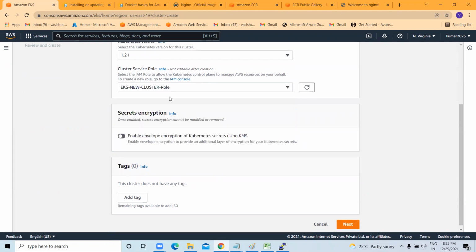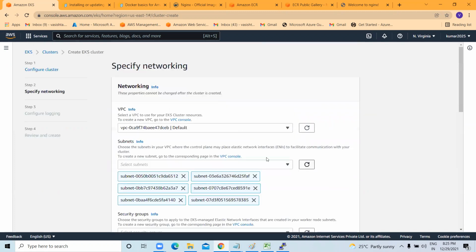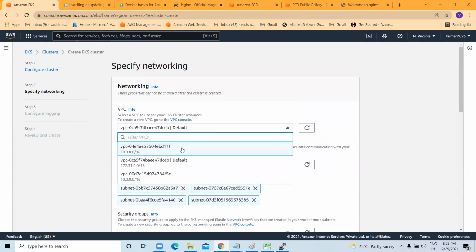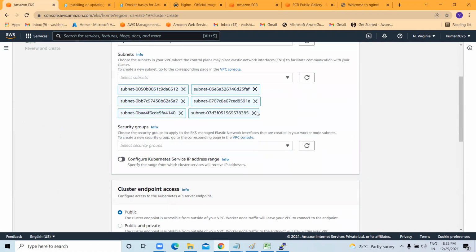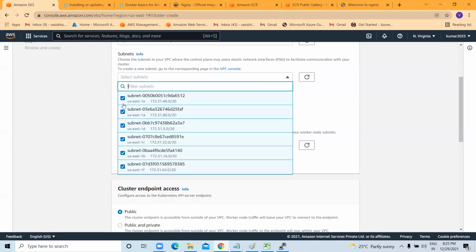I'm selecting that EKS cluster role and then click next. Okay, now select your default VPC or custom VPC. I'm selecting the default VPC. Here, EC2 1, this is the US East 1 is down. I'm checking this. I am selecting the remaining subnets.